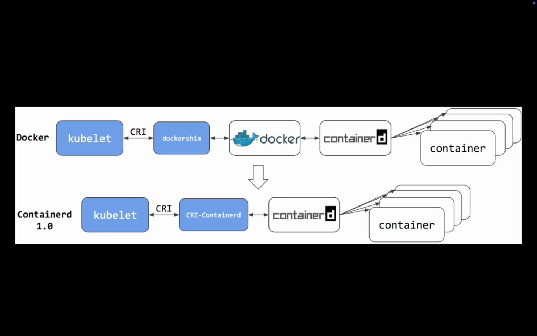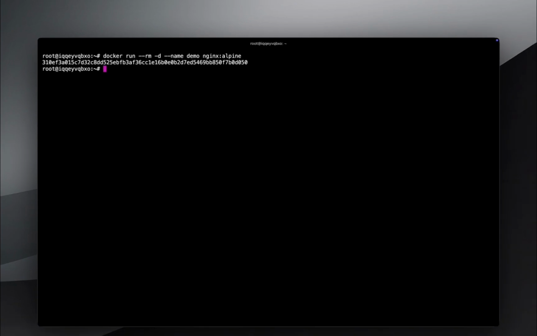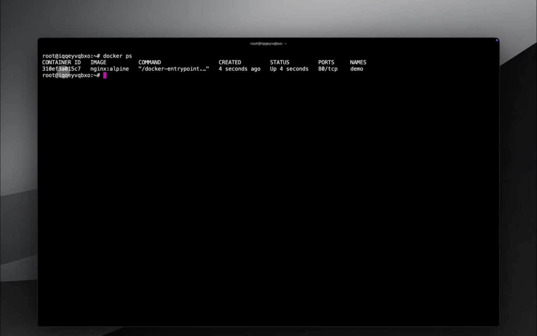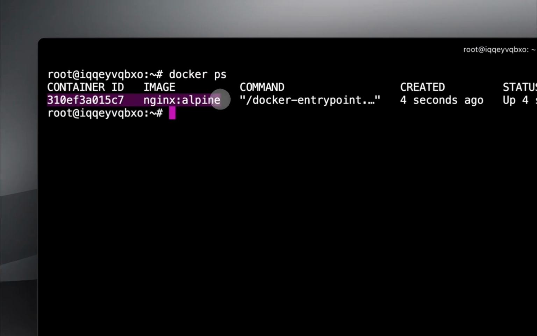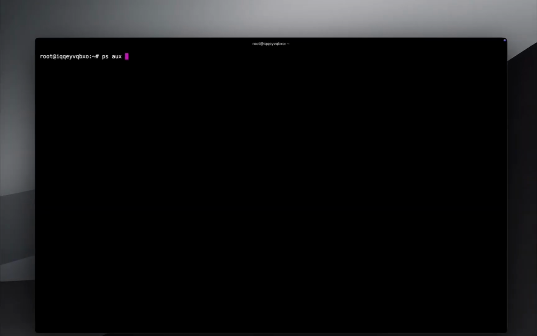Alright, enough theory, let's get our hands dirty and prove everything I just told you. We're going to run a container and then peek behind the curtain to see what's really happening on the host. First, let's run a simple container. Looks normal, right? Just another container running. But now, let's check the process tree on our host machine.